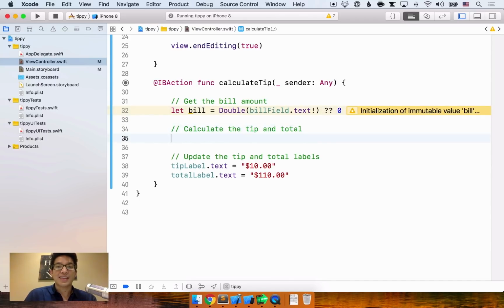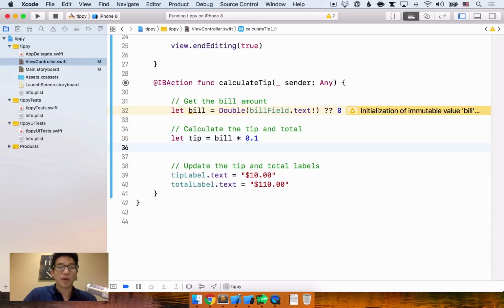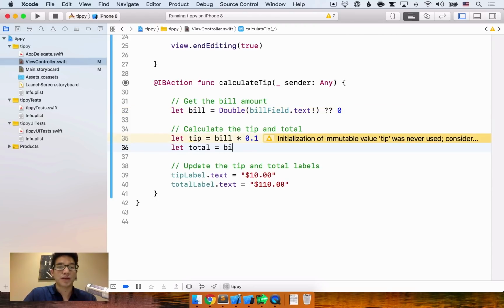And now that I have the bill as a number, I want to create variables for my tip and my total. So type let tip is equal to bill times 0.1. We're going to change this later so that it depends on what the user selects. But for now, we're just going to keep it a static 0.1. And then I'll create a let total is equal to bill plus tip. So now we've created more variables where it calculates our tip and our total.